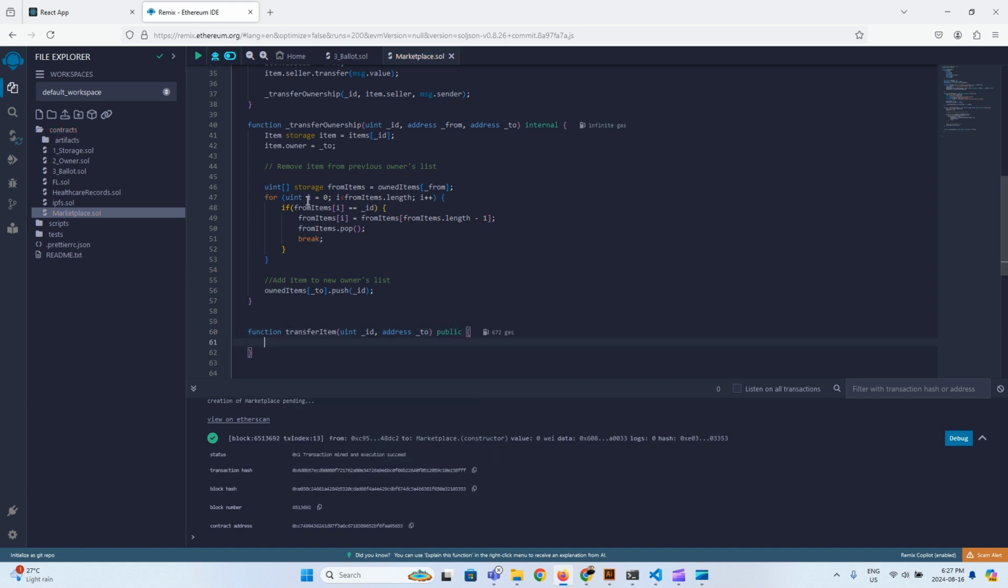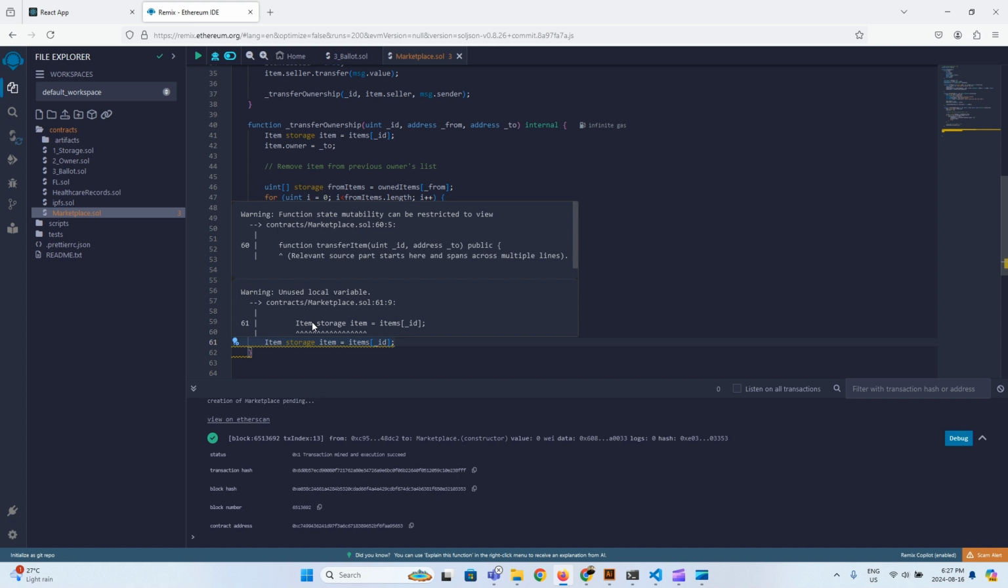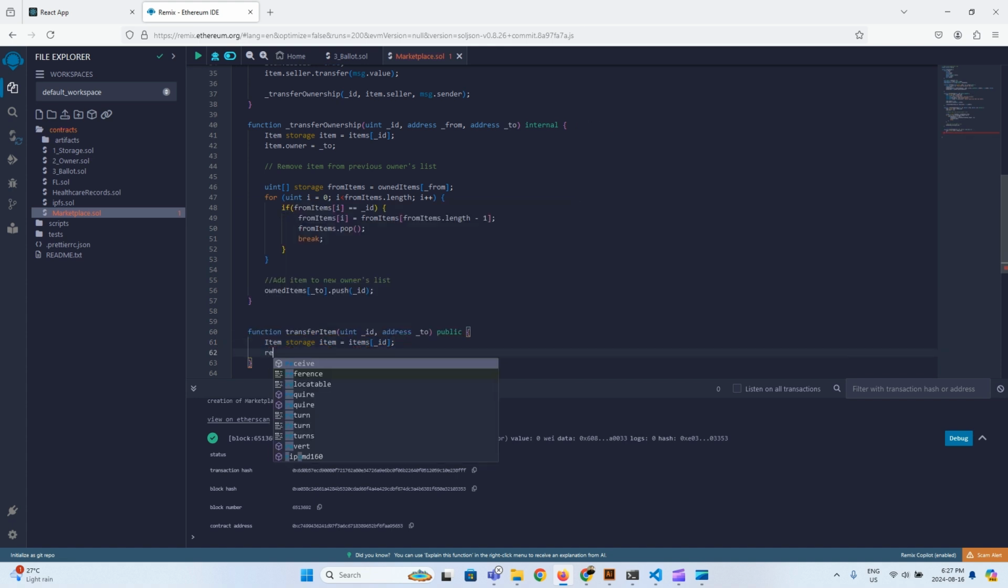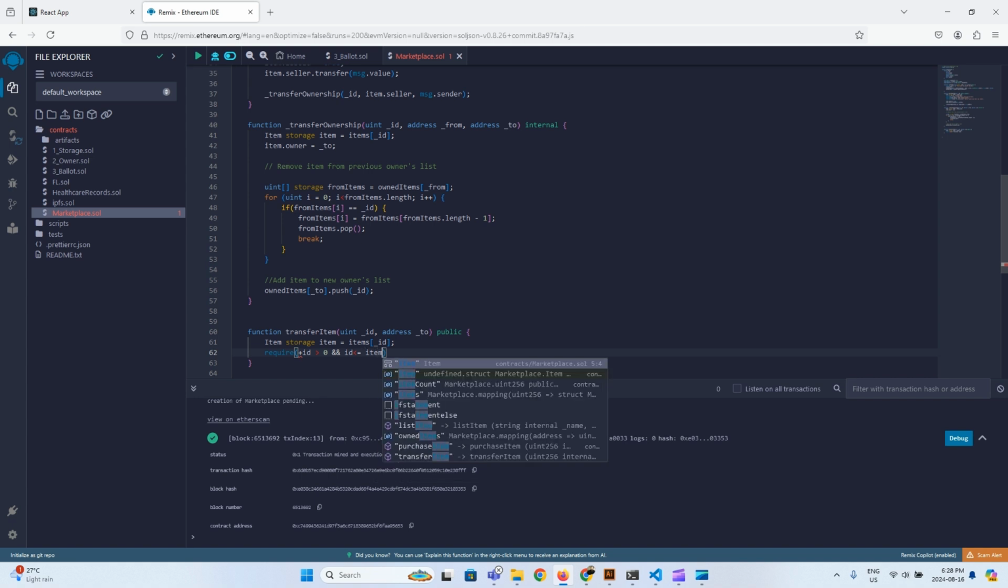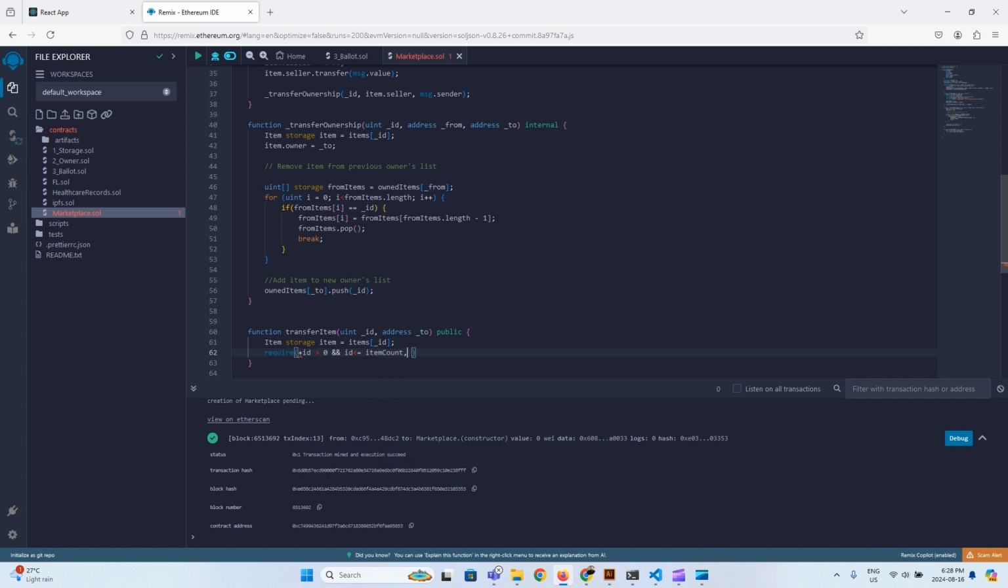So I'm just copying this. You need to get the item you want to sell or transfer. So we need to perform this require operation. The condition is id should be greater than 0, and id should be less than or equal to item count. That was a mistake. Otherwise we will say item does not exist. That is a very simple condition.